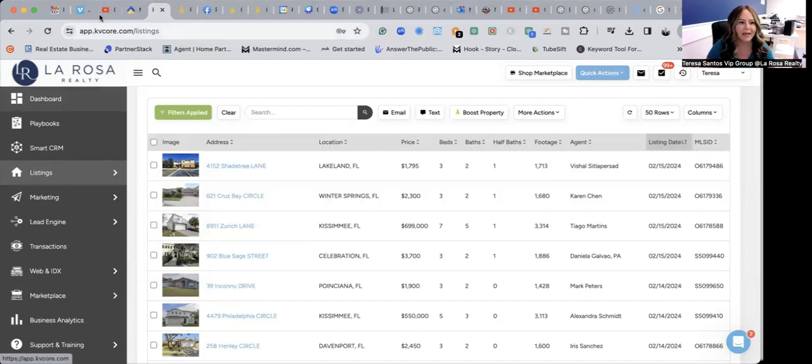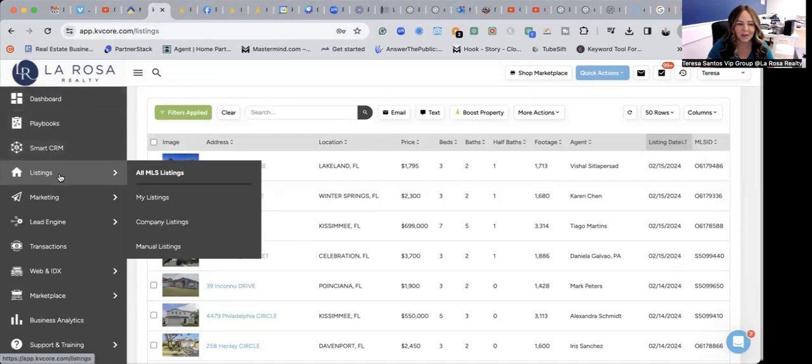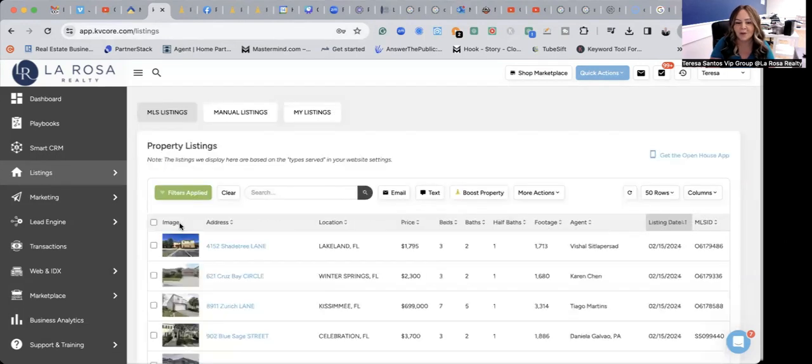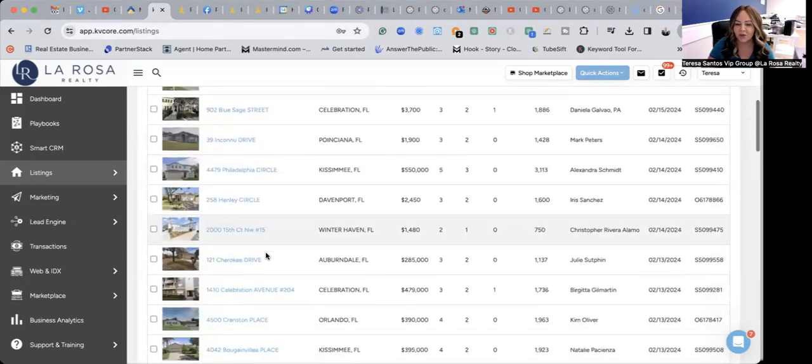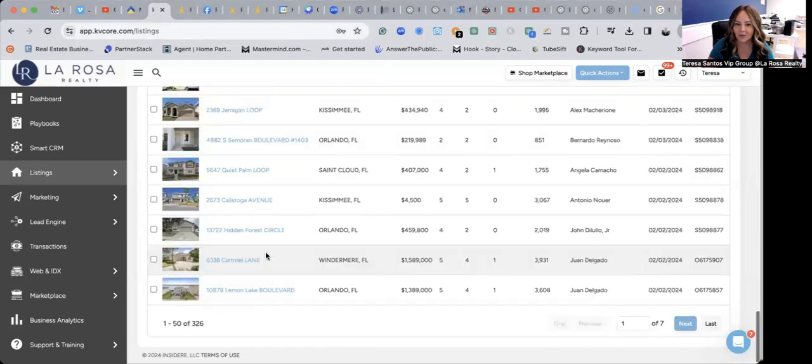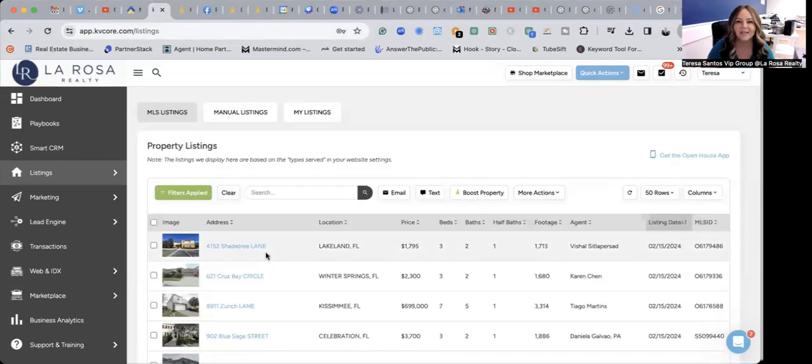So I'm going to go ahead and go here on the left-hand side. As you can see, I'm going to hover over listings. On listings, you're going to go to company listings, all right? And when you go to company listings, all the listings for the company are going to show up. As you can see, we have lots of them that you can market. The great thing is that there's a couple ways that you can generate leads from marketing the properties here on kvCORE from your La Rosa Realty offices.